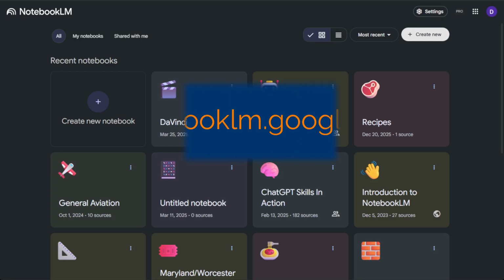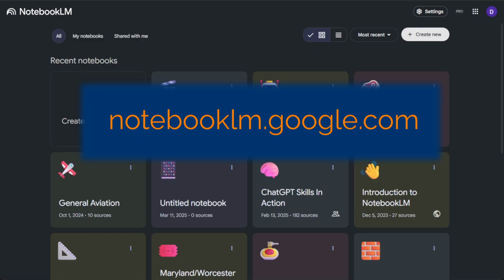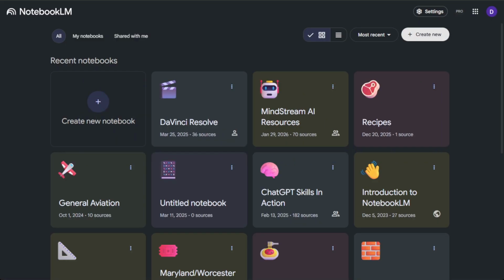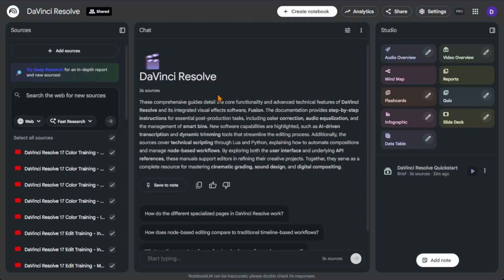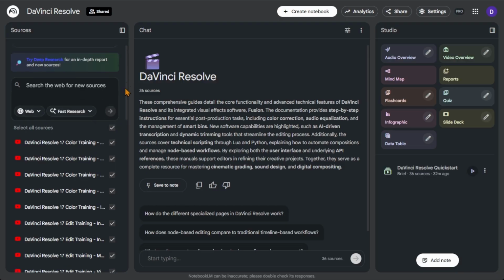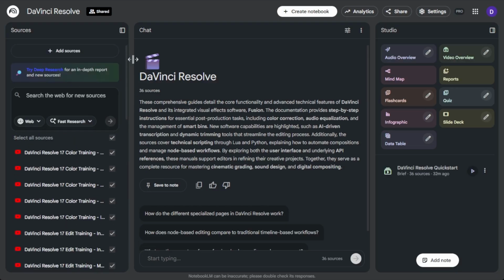So now if you go to notebooklm.google.com, you will get to this screen. It's basically their homepage. And then either you can create a new notebook, or if you have notebooks created, then you can go into one of them. I'm going to go into the DaVinci Resolve notebook here, and I already have a bunch of sources in here.